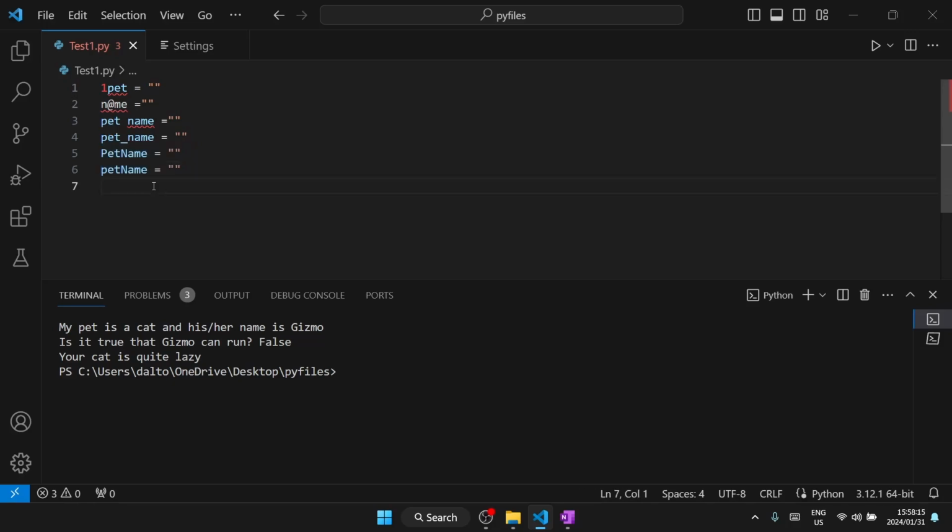The fourth condition is that a variable cannot be the name of a keyword. So, for example, you can't say True equals. This is not a valid line.